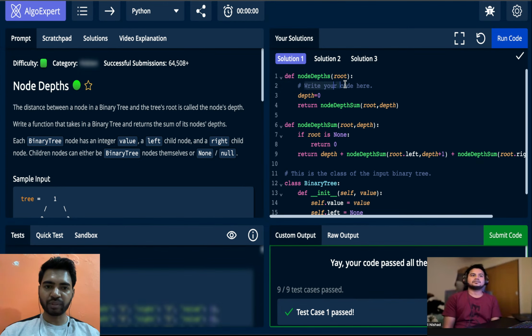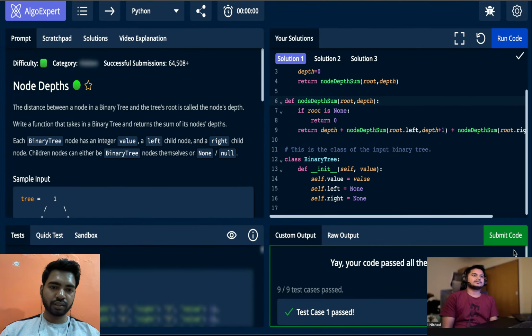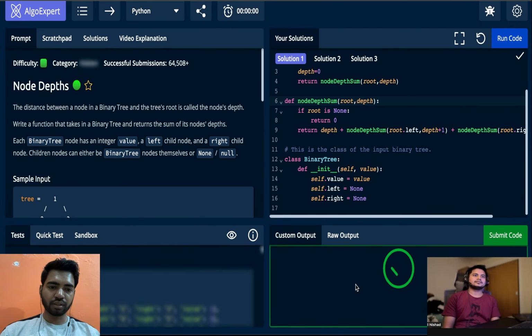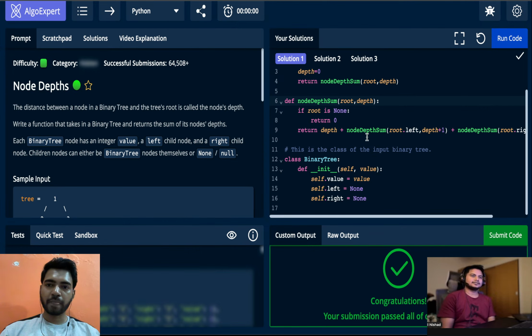So we have reached the optimal complexity, space complexity or time complexity. Yep, this would be the time complexity. And yes, that's all. If I submit this code, it will pass all the checks.